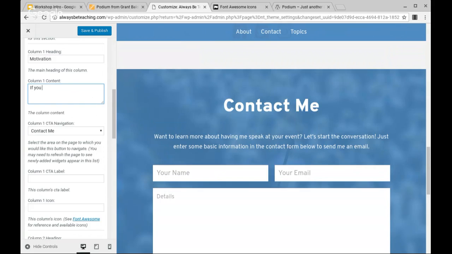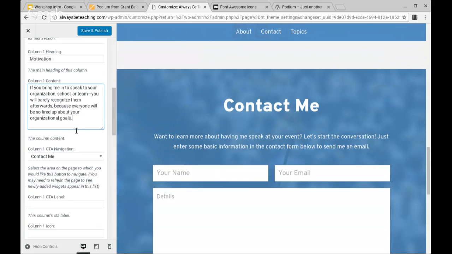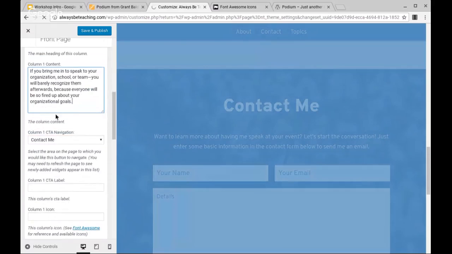And we'll just put a little brief summary in here. If you bring me in to speak to your organization, school, or team, you will barely recognize them afterwards because everyone will be so fired up about your goals, your organizational goals. So I just typed this off the top of my head. Obviously, there's a lot more you can do with this, and this varies based on the theme. But I want to give you an example of what this looks like. So you just type a few words or a couple sentences or a paragraph summary of what that topic is.